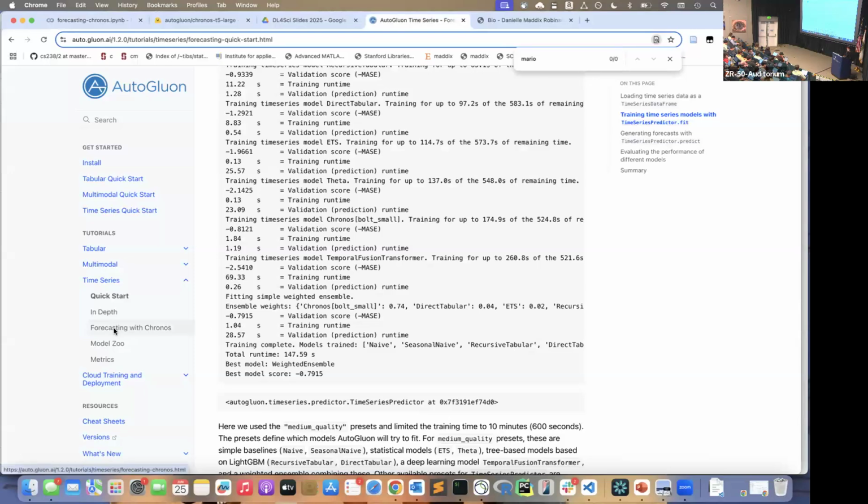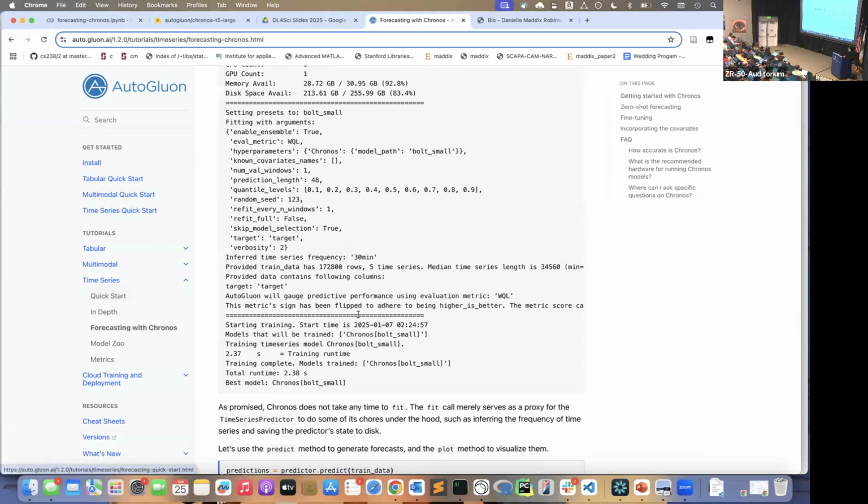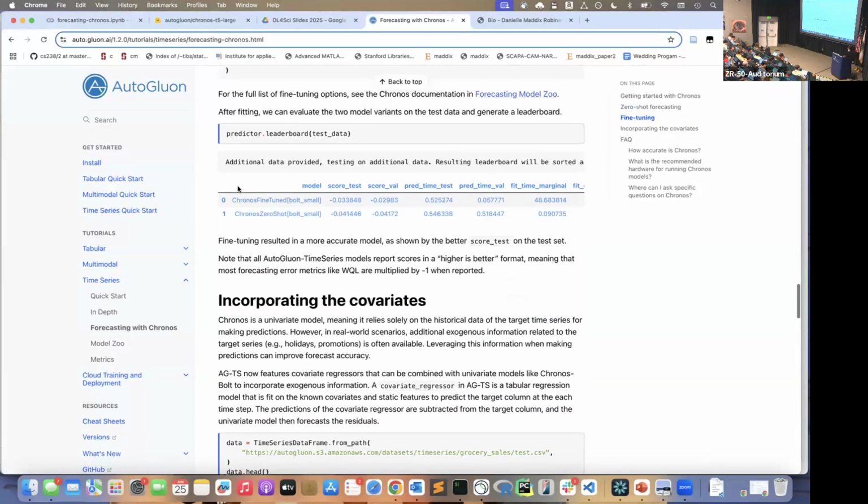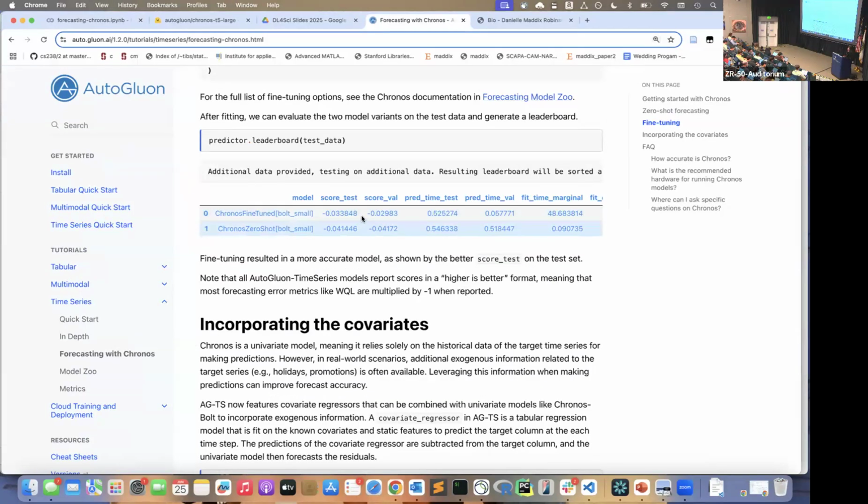So what you should get is similar to what we have. So we have these tutorials on the AutoGluon as well. You should see something like this. So the Bolt fine-tuned has better performance than the zero shot. And this is the score test. You can specify again, like which metrics it's using. We're using weighted quantile loss. It will also take the time it took to fit as well.